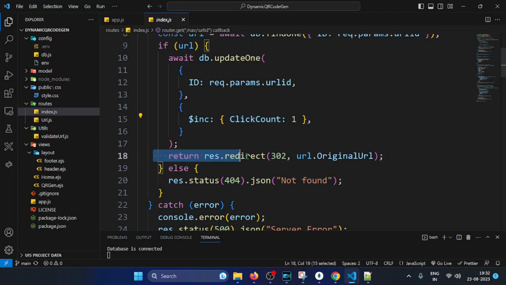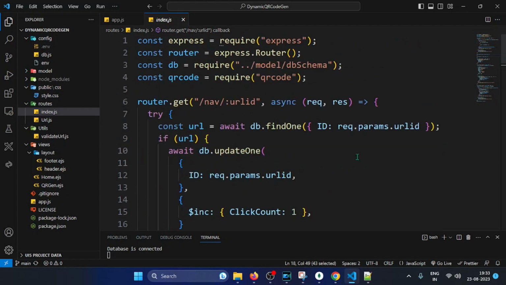And then I'm using a 302 redirection. The difference between 302 and 301: 302 means it's a temporary redirection and 301 is a permanent redirection, right? So with 301, Google will index your website. If you go for 302, then your indexing will not happen. So that's a basic fundamental. I'm just returning to my original URL, right? And that way, scanning the same QR code navigates to a different web page, right? I think that's all I wanted to cover.